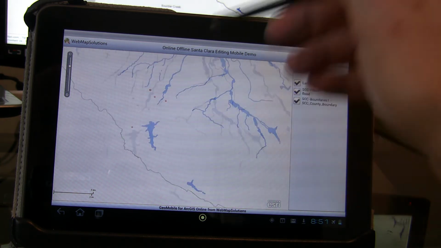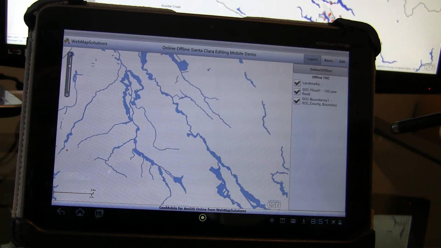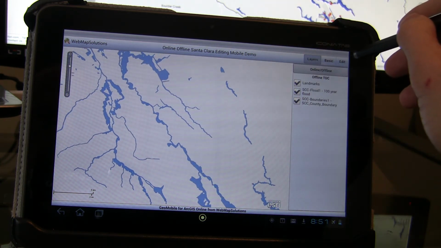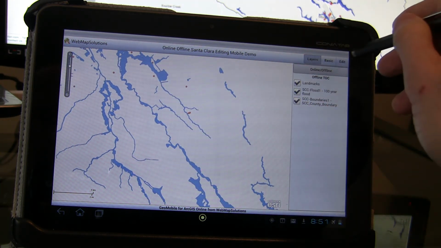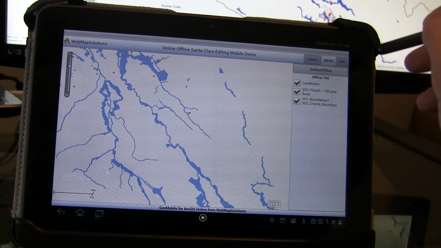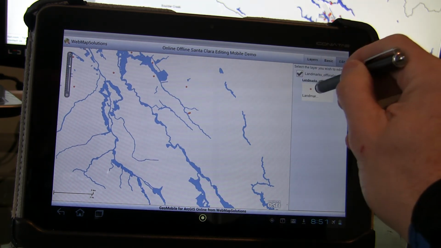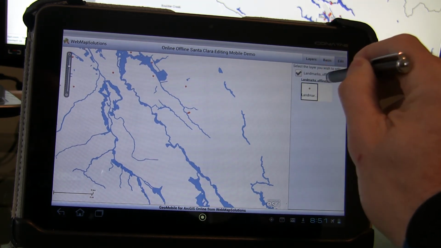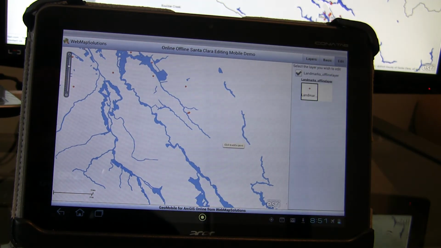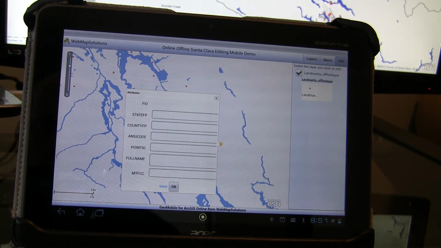Okay, so fully offline now. We have no connectivity via the internet, so this is all taking data that's loaded on the device itself. Now let's just do some offline editing. So again, there's that same editing option, and what we're going to do is tap here and tap on the map, and there we have it. We've actually added a feature.